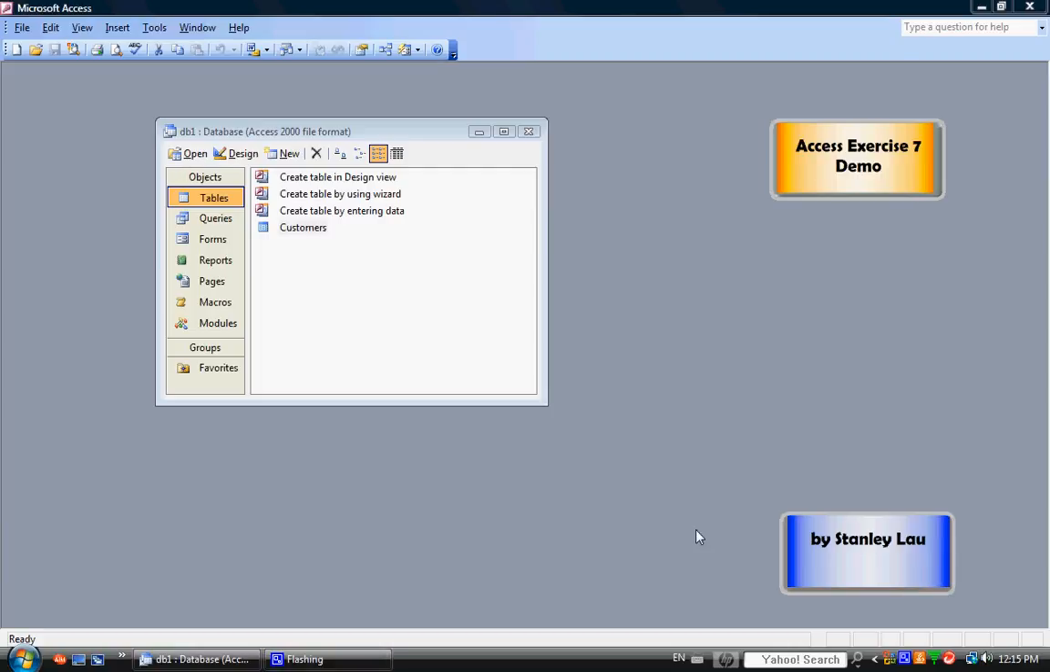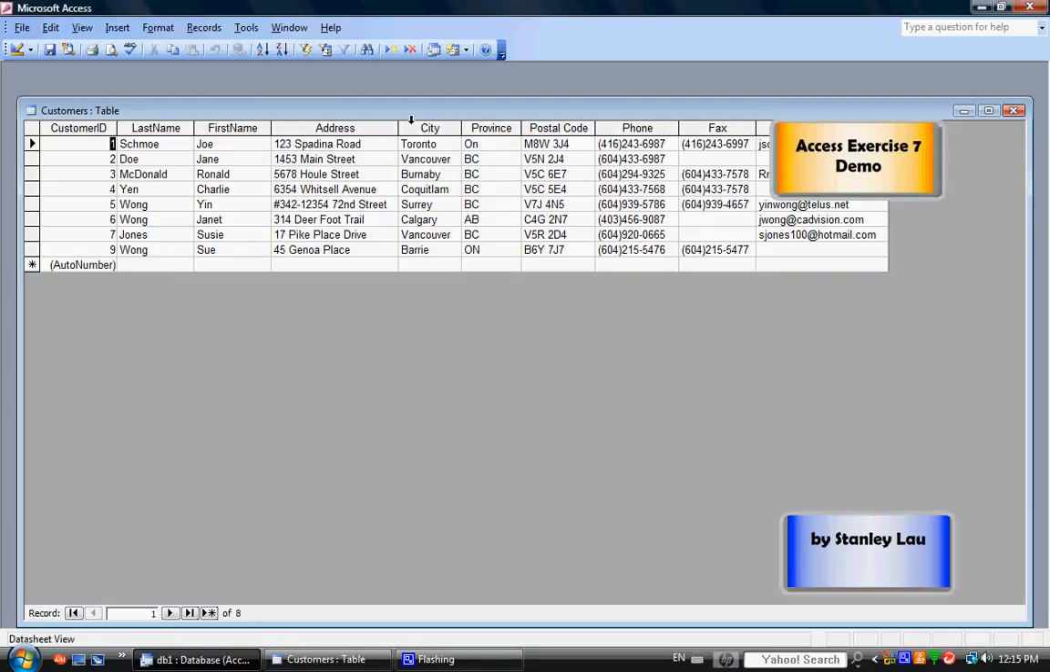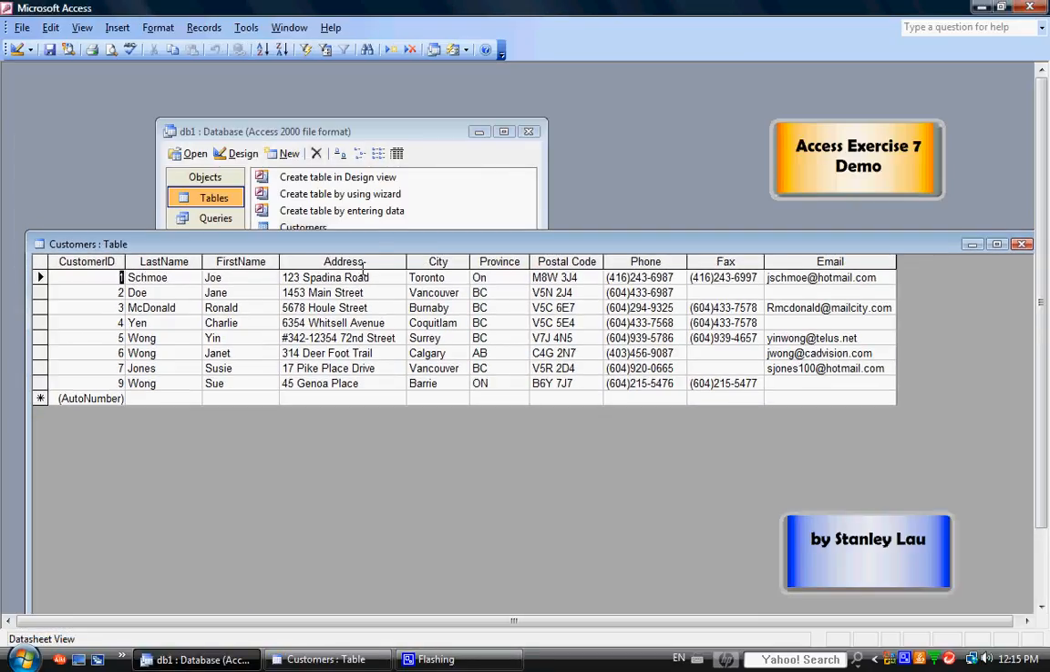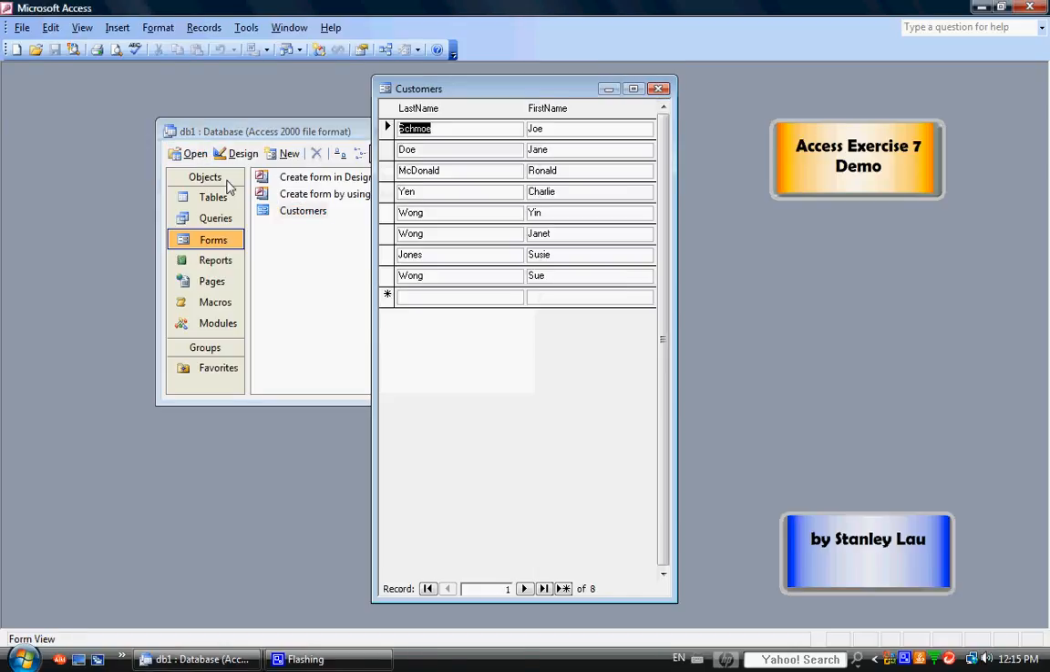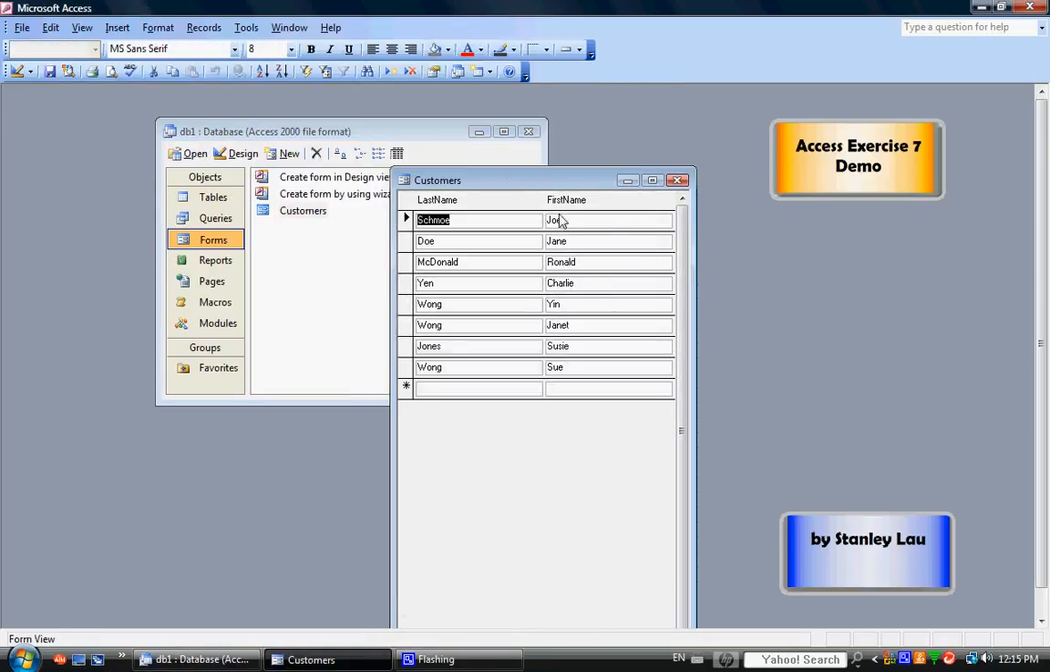You should have just finished Access Exercise 6, and in that exercise, you created a table. You modified a table to include some additional fields, and then you entered in some additional data. Now, we modified the table, but if you go to your forms and you open the customer's form, you'll notice that the customer form still only has last name and first name fields. The customer form was not updated when we updated the table. So what do we do?